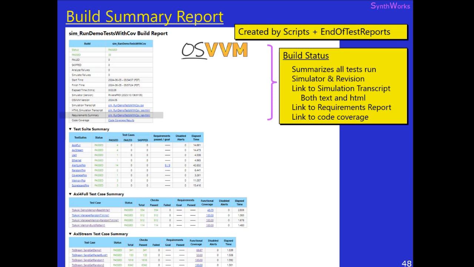Then if you're running with requirements, you'll have a link to the requirements reports. If you're running with the tool vendor's code coverage, you'll get a link to that. But that's just us running their tools, producing their HTML report, and merging everything and giving it to you. So it takes the tedium out of coverage collection. I used to hate doing code coverage, and now it's no big thing. You just turn it on and you're good to go.